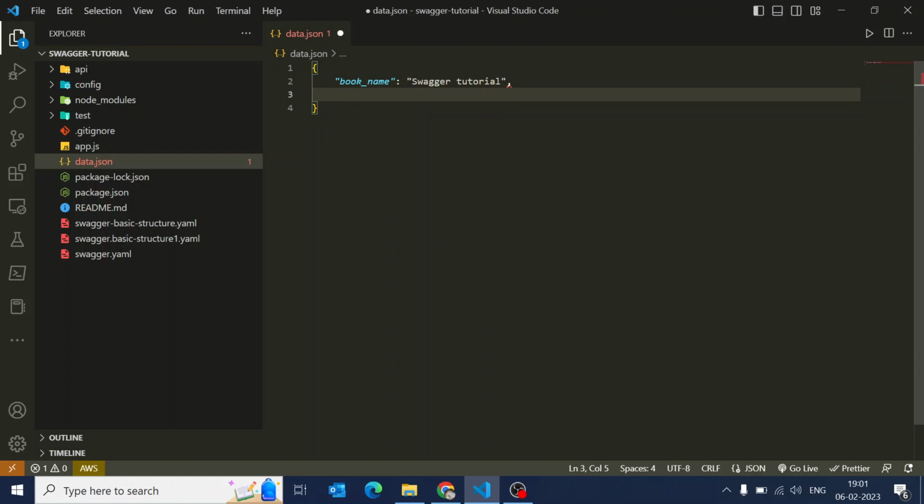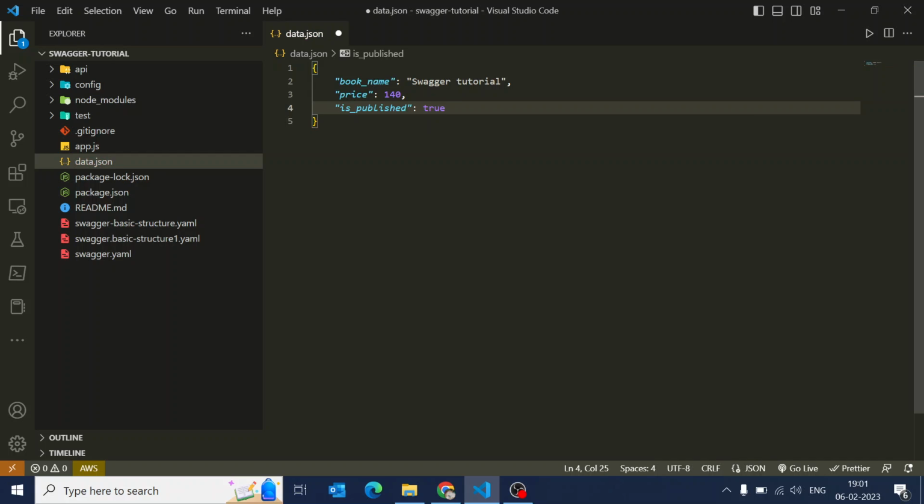If it is numeric, there is no need for double quotes. Now I am going to define the price of the book, 140 rupees. Two key value pairs must be separated by a comma. These are the rules for writing a JSON file. Now I'm going to define a boolean value, whether it is published or not. Here I'm going to give true for is published. See here, boolean values and numbers are not enclosed within double quotes, but the string is enclosed in double quotes.